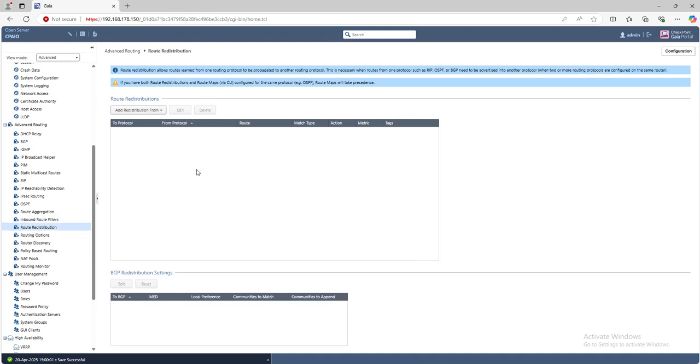Route redistribution, again, you can filter, say, from statics into OSPF, OSPF into BGP, and so on and so forth.